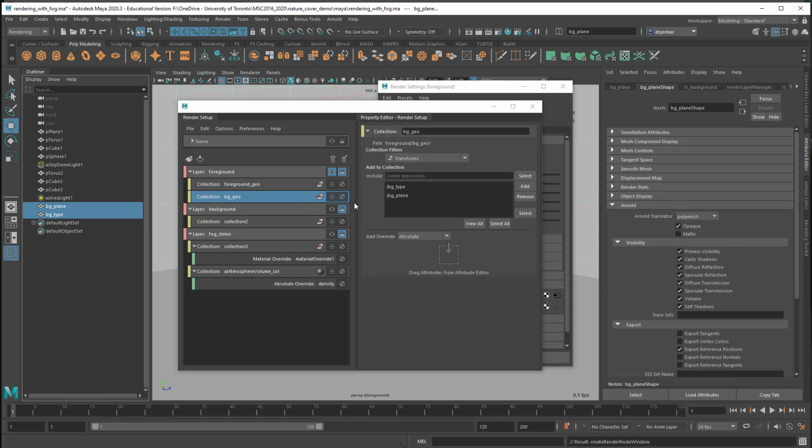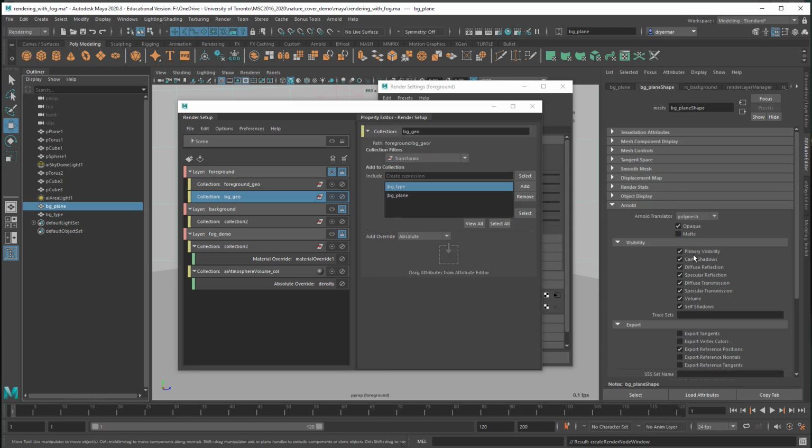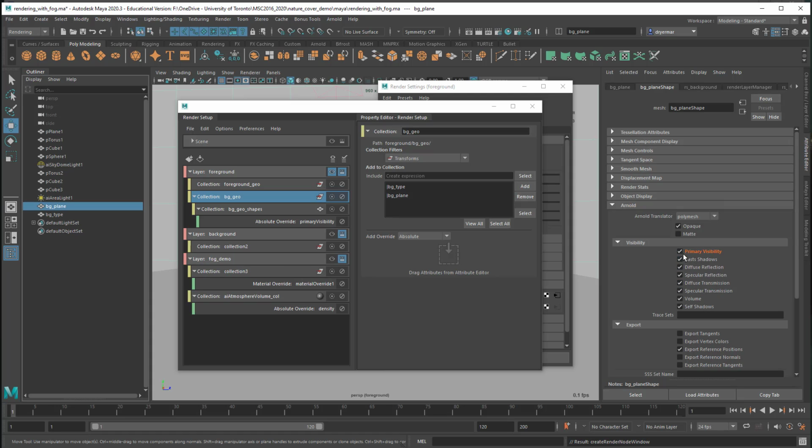So to do this, we select these objects. So let's start with the background plane. And we go into the shape node for the background plane. And here under Arnold, we have visibility and primary visibility. You can see that you can turn off the shadow casting ability of this object, its appearance in diffuse reflections, specular reflections, and so on. We want all of those things to happen, except we don't want to see the object. So we can right-click on the attribute primary visibility, create an absolute override, and turn it off. That's only for this layer. We'll do the same thing here.